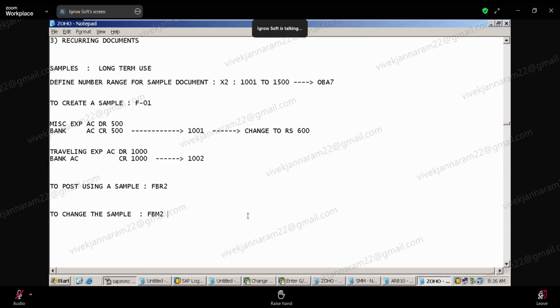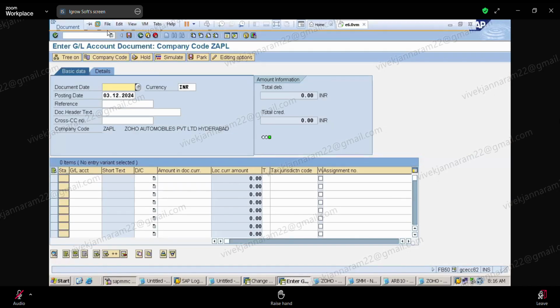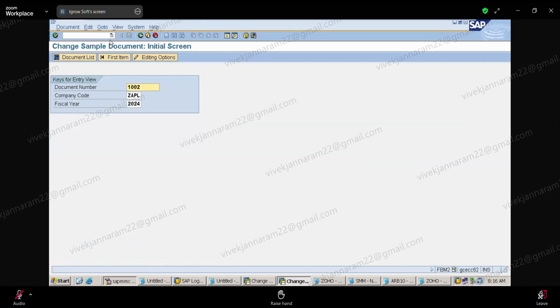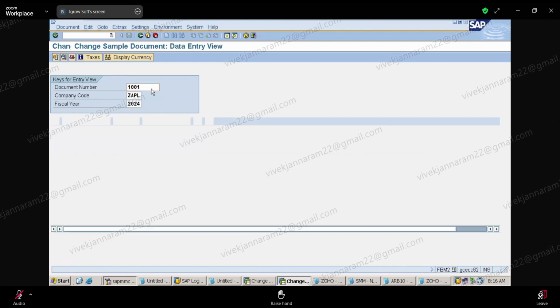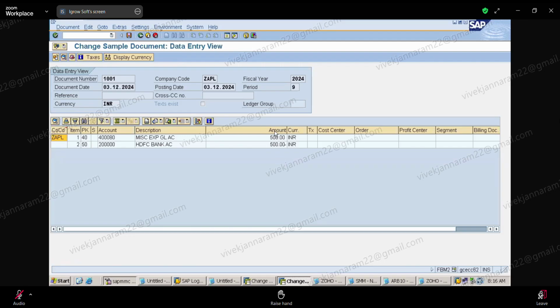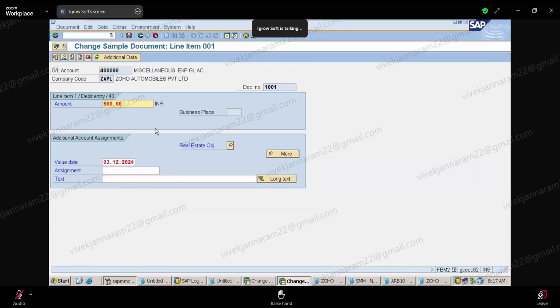So to change the sample, the T code is FBM2. Which sample do I want to change? The miscellaneous, I want to change the 1001. Press enter. How much is there right now? 500. So every time I use this sample, it will take me to 500 only. What I want to do is make it 600 permanently. So I double click on this, then I make it 600.